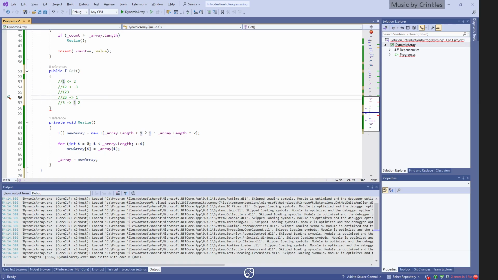Make sense? So I start maybe with a 1, and I add a 2, then I have 1, 2, I add a 3, I have 1, 2, 3. But then I read or remove the first item, and I'm left with just 2, 3, and then I remove the second item, and I'm left with just a 3 in the queue.